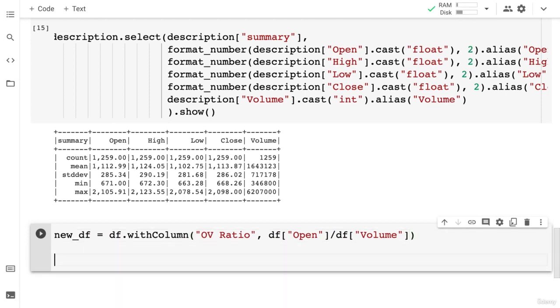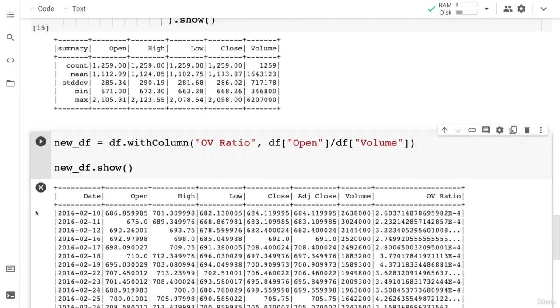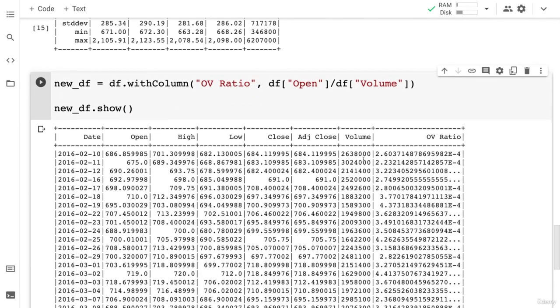And after this, I can call new dataframe.show to show the results. And we'll run this code cell. And you can see here we have this extra column here called OV ratio. Maybe I'll call it open to volume ratio, just to be a bit more clear.